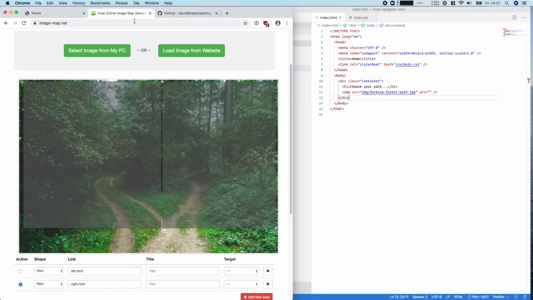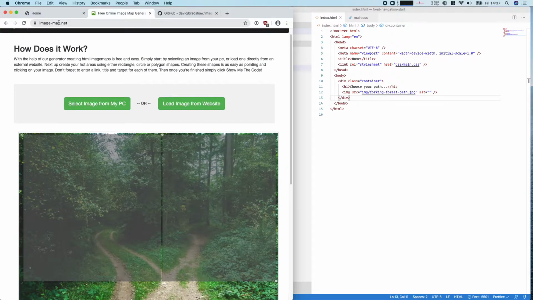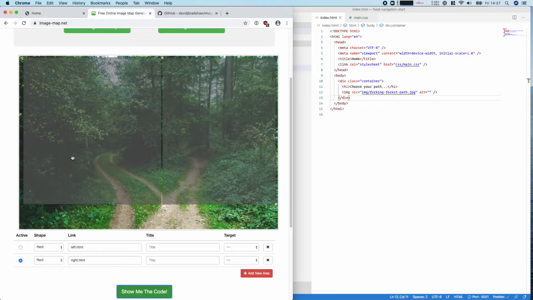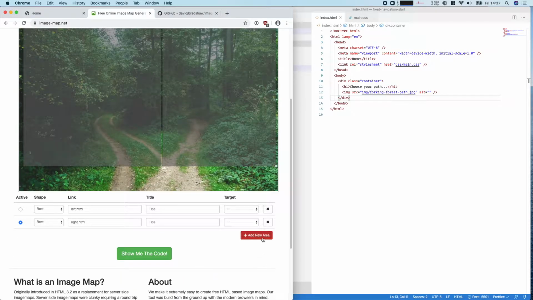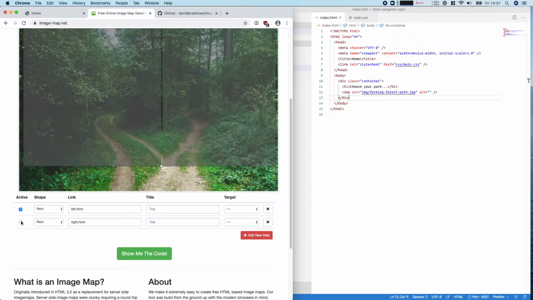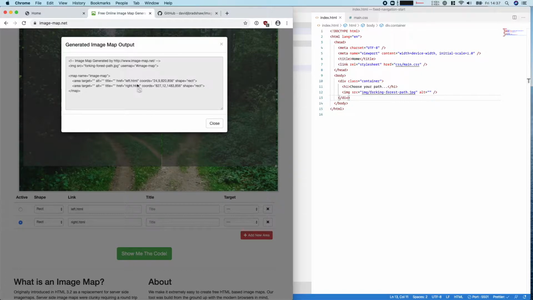Well, there's this image map generator that I've used. So it's at image-map.net. You select an image, and then what you can do is drag these shapes around. So you can make a shape here, add a new area if you want, define where you want a rectangle, and then just click where you want the parts to be. You can't really drag, you have to click here. So I have one for the left and one for the right. And then I can click show me the code, and I get this image map.